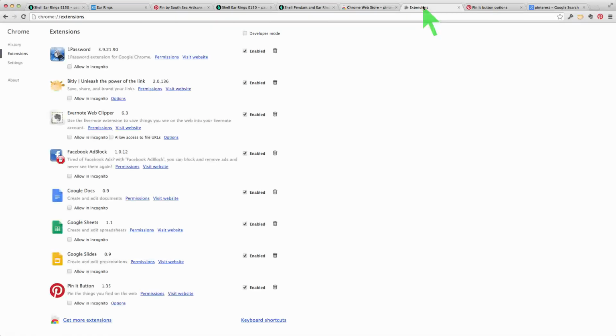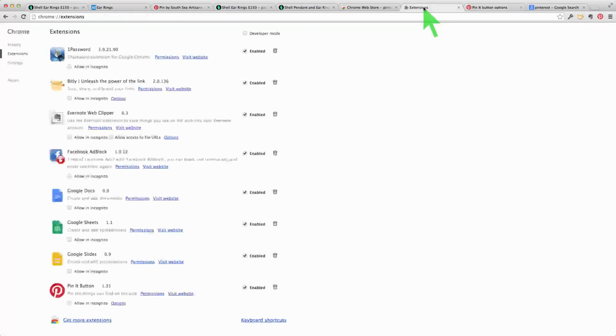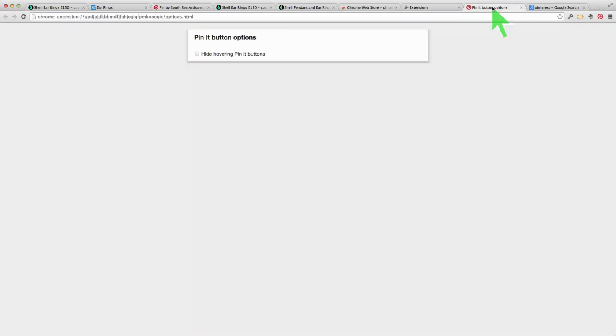And once it's installed, it looks like this, and there's one option here which I may mention a bit later, and that is to hide hovering Pin It buttons, and I'll show you what that means later, and you might want to hide them. Okay, so that's the Pin It button, right? So for whatever browser you're using, you just need to add that as an extension. That's beyond the scope of this particular demo, but we may make another demo for that.